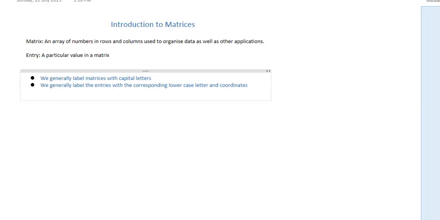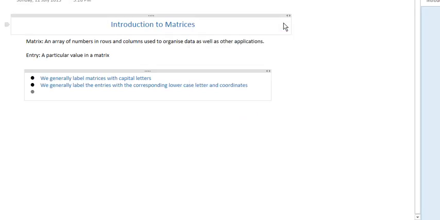Now this point, I think, deserves to be in red. It's very important. So the next point is that the location of an entry is always row, then column. So row always goes first. So like we have x, y coordinates, x is always first and then y. Here we have the row and then the column, always in that order.